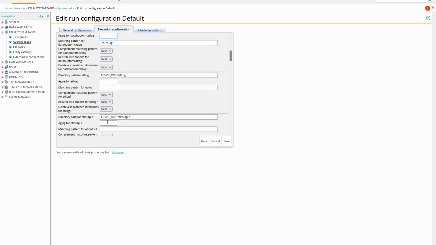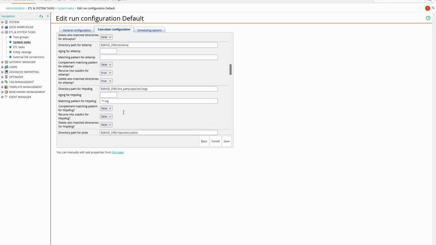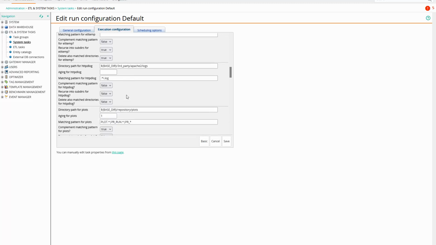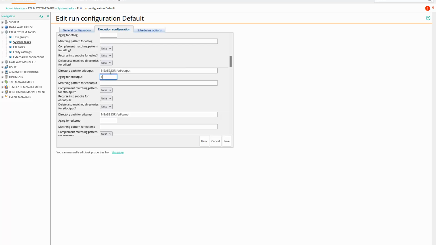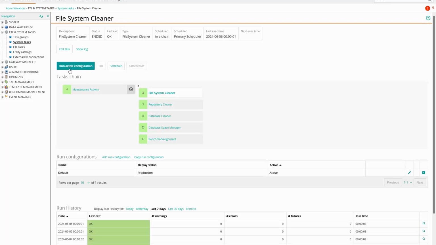So we have seen the ETL output is our culprit here, and we just want to shorten the retention of ETL output. Let's put 5 days for now, so we will be able to delete those bad files. You see, there is an entry for ETL temp, for Apache logs, and so on. For our purpose, we can just set the retention for ETL output to 5. We can also roll back this setting in case we need debugging data for the ETLs in the future. So let's set the aging for ETL output to 5, save, and run the task again.